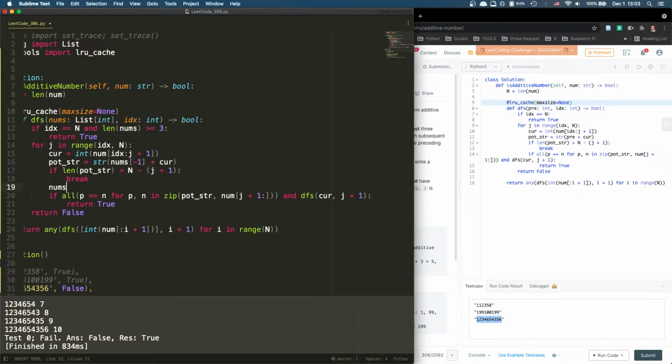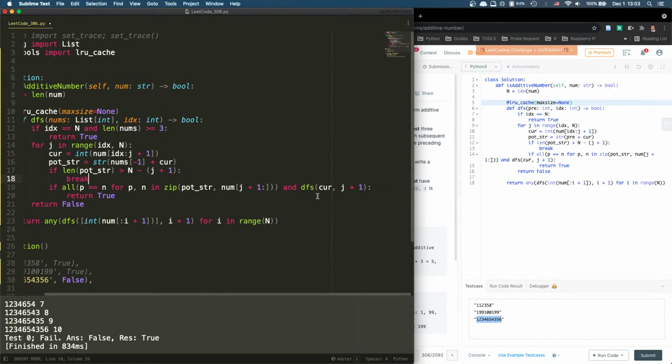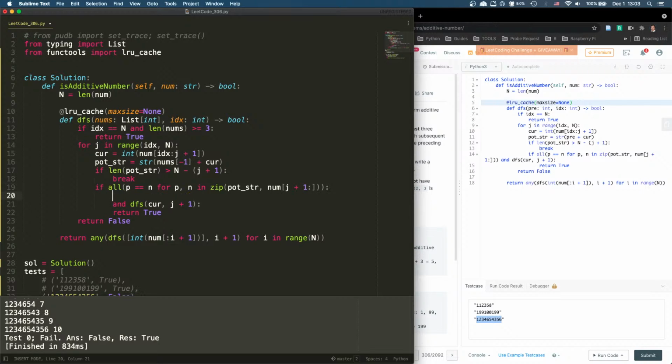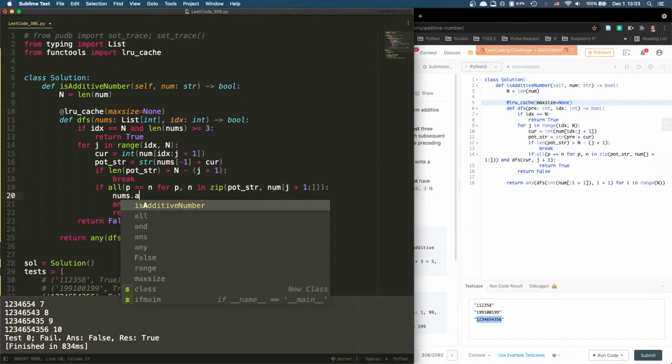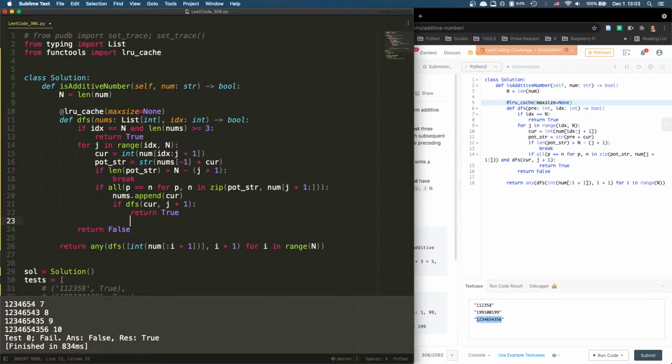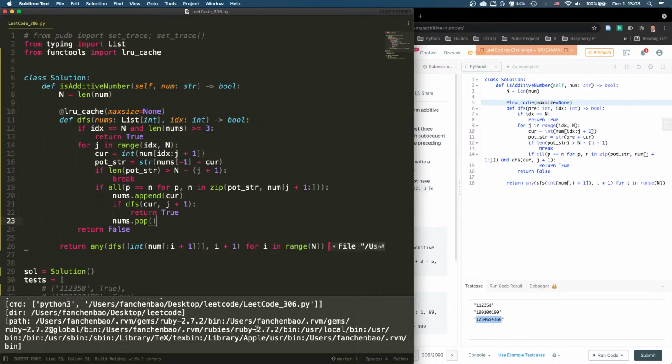Ooh. What we can do is actually append it here. Now we're gonna copy. I don't want to copy, right? I don't want to copy. So I'm gonna do this. If all of them are good, then I say nums.append current, and we say if this, and then return this. If not, then nums.pop. So what should I call it?